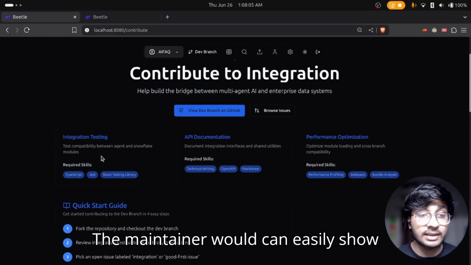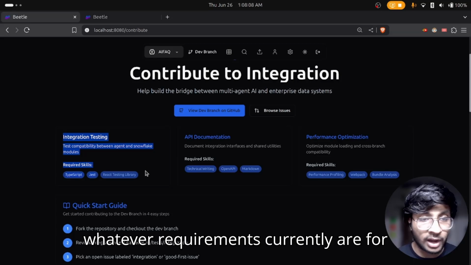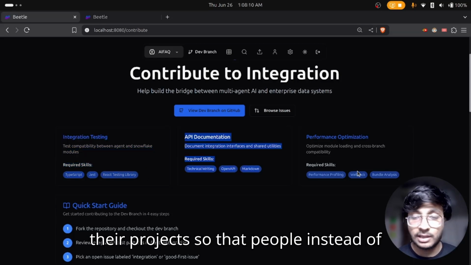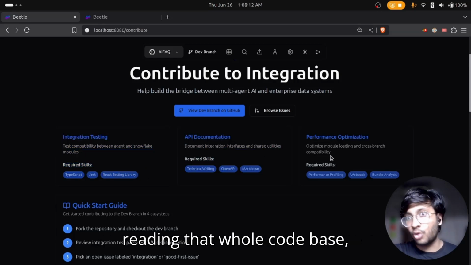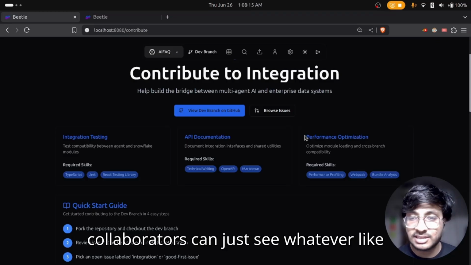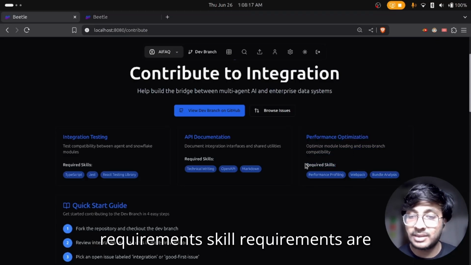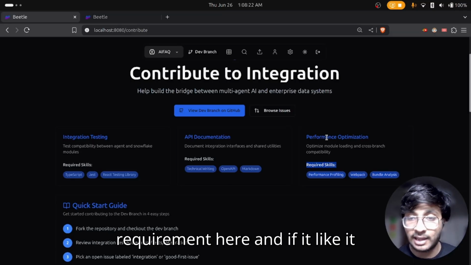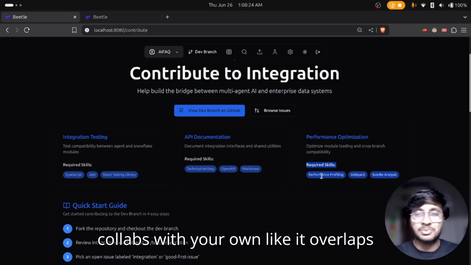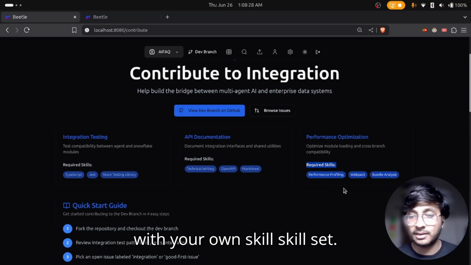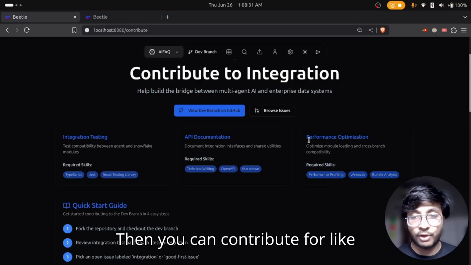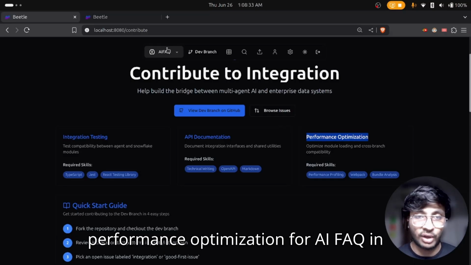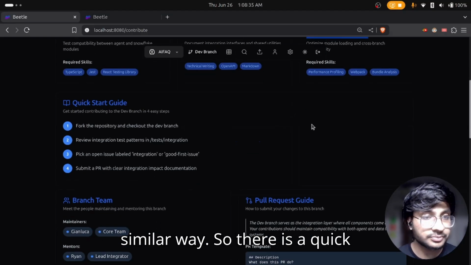Also, if you want to contribute to a project, there is a contribution guide. The maintainer can easily show whatever requirements currently exist for their project, so that instead of reading the whole code base, collaborators can just see the skill requirements. As soon as they see the skill requirements here, and if they overlap with your own skill set, then you can contribute, for example, to performance optimization for AIFAQ. So there is a quick start guide here.